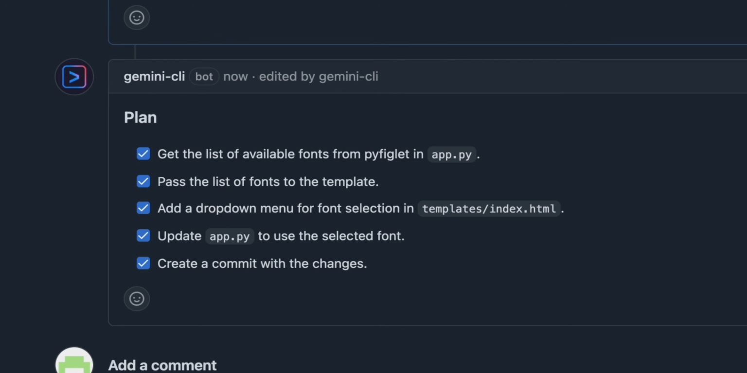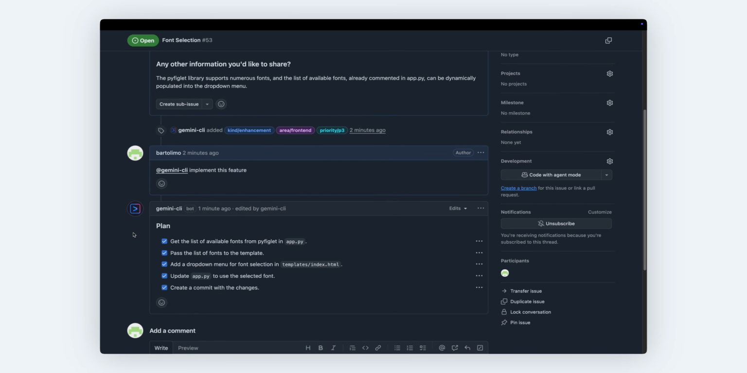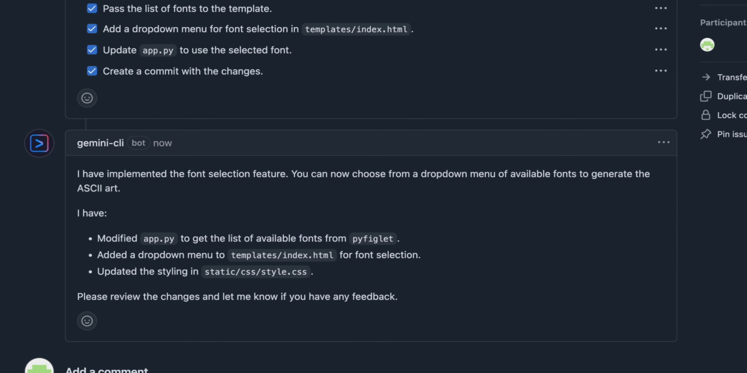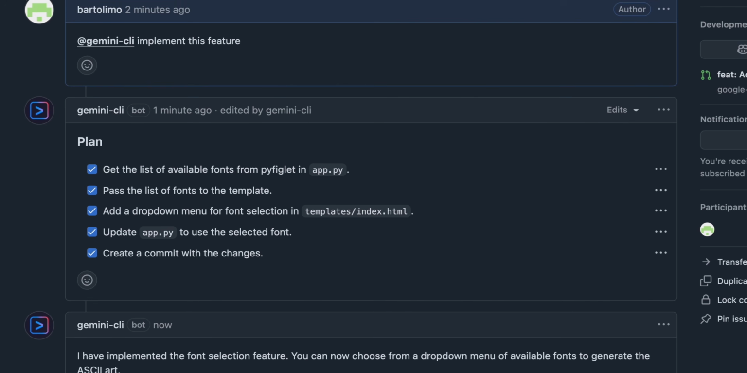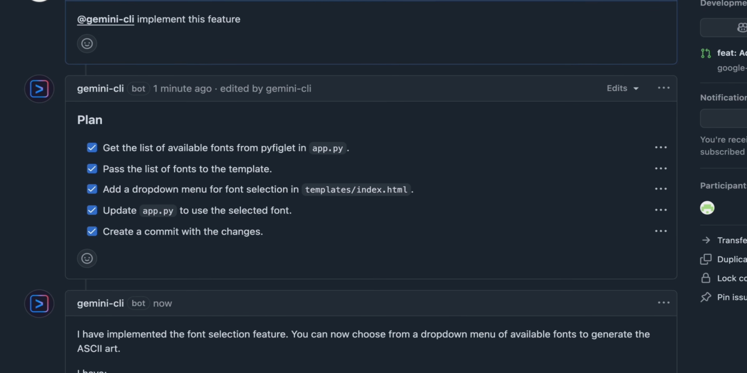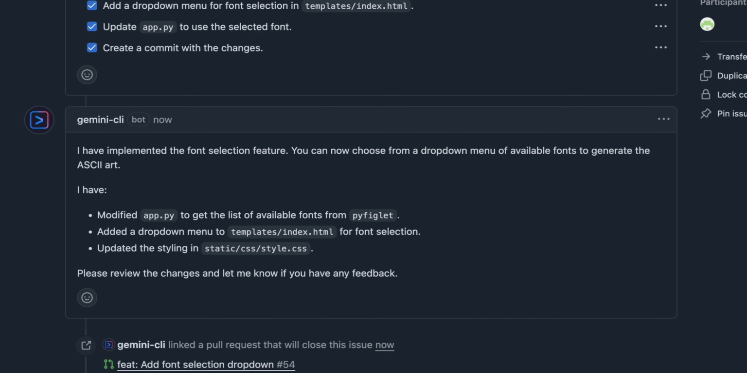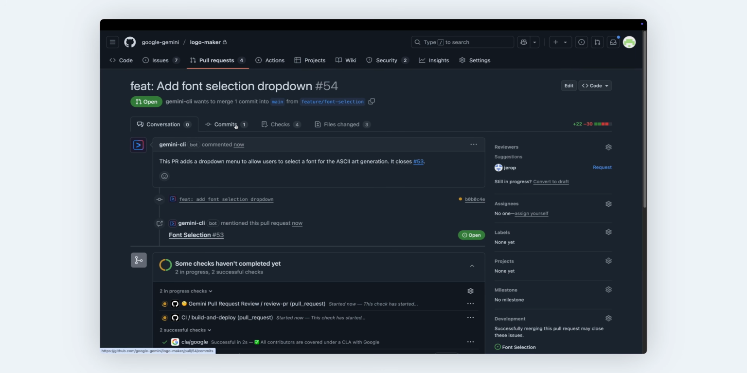Now that Gemini has completed executing the task, it's going to provide me with a summary for what it did behind the scenes so that I'm up to date with all the progress. And as we can see here, it updates me that it's implemented the font selection feature. And now we can choose from a drop-down menu to generate new ASCII art. And now it comes back with a link to the pull request that contains that feature. To recap, I filed an issue and then I delegated the task to Gemini CLI. It gave me a plan for how it's going to execute the task. It summarized what it did and provided a link to the pull request where I can review the changes.